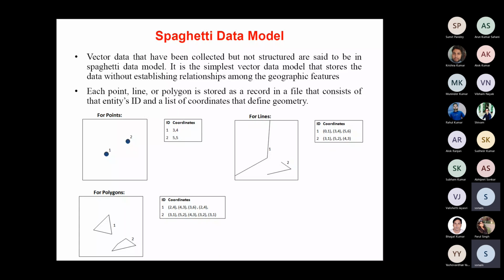It will take the ID, it will store the coordinates. So this is a very simple data model, and it is a very good data model if you just want to retrieve the data and use it for visualization purpose, because on the basis of query, the entities will be selected and they will get displayed.